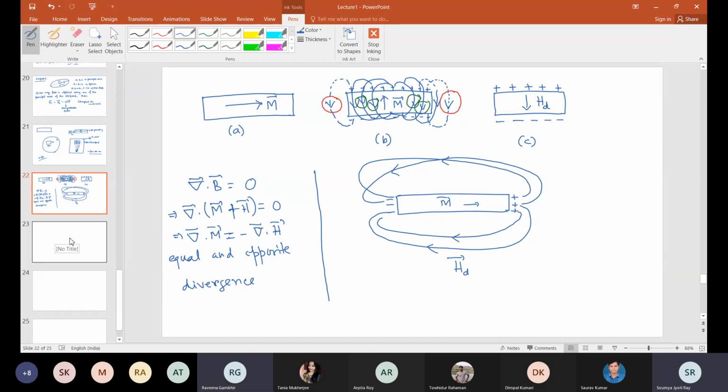Sir, when the direction of M is the z direction and HD is in the opposite direction, and lines of force are passing through the material, then they are cancelled out, no? They might not exactly cancel out, but there will be a significant cancellation, so the demagnetization effect will be significant. Okay, so I think earlier Ravina was asking a question, right?